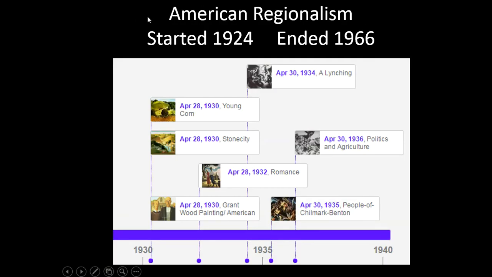And now back in America, we've got regionalism. Started around 1924 and ended in 1966. So regionalism is just basically painting scenes from the different regions of America and basing them on life in those regions.